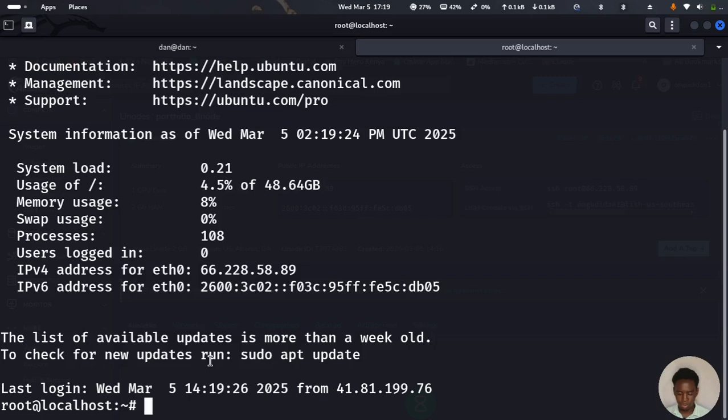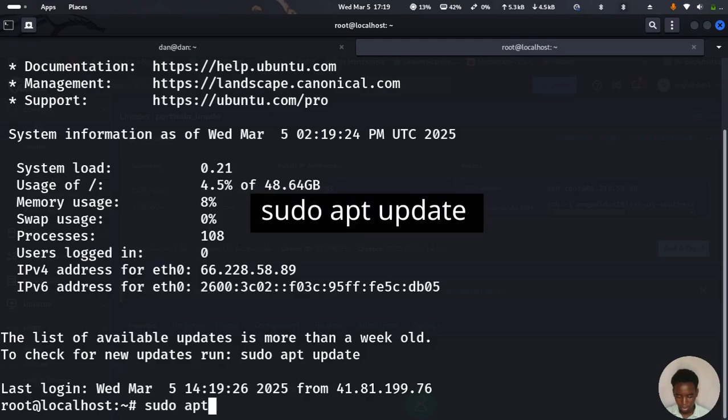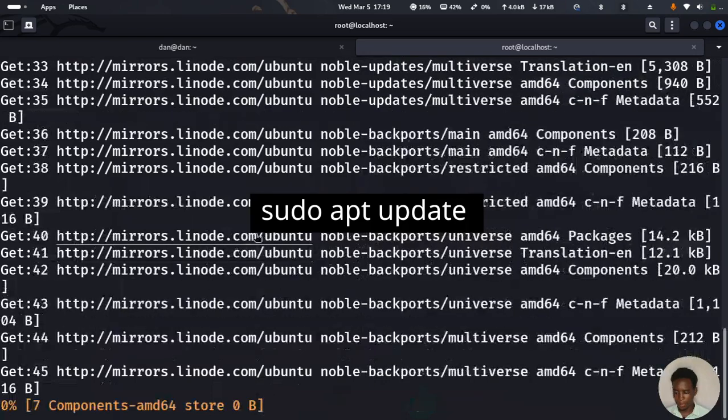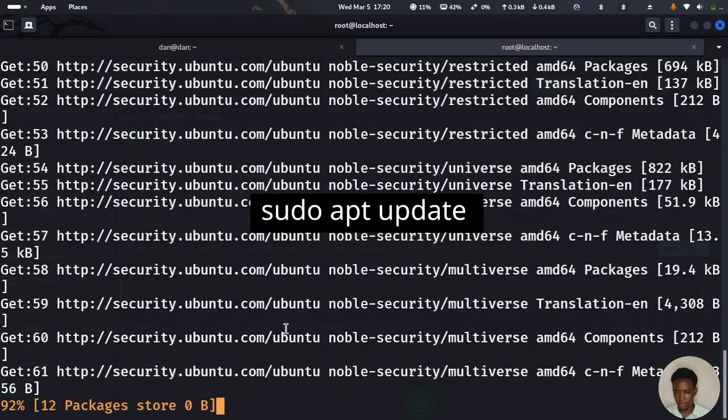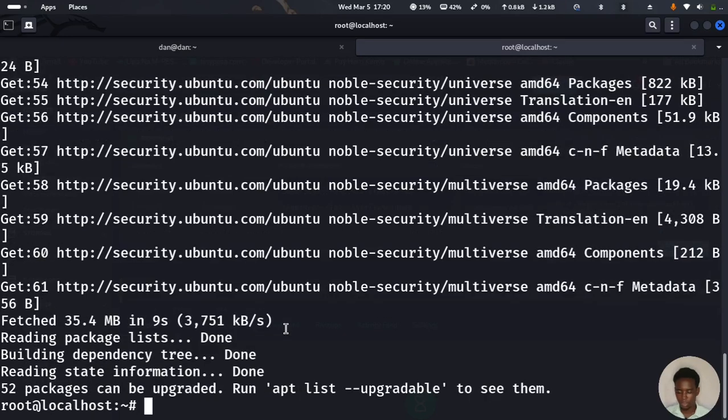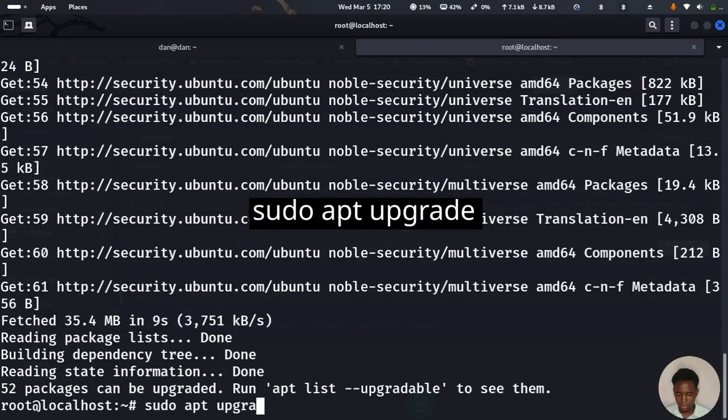So the first command that we'll do will update and then upgrade the system. So it is sudo apt update. While it is updating, yeah, it will just finish fast. So the next command is sudo apt upgrade.